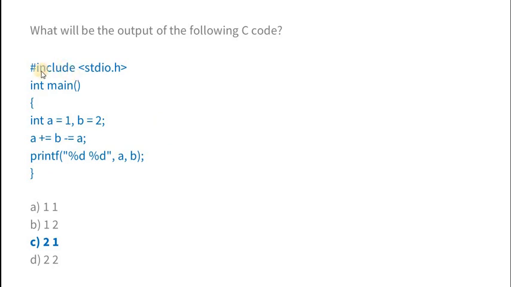Hash include, this is the library file, integer main, and inside this main 2 variables are declared. Now you can see this is an expression. Over here it is a shorthand assignment operator. If I would have simply written b minus equal to a, then you can very easily get that b equals b minus a. But is it a paper setter's mistake? No, not at all. It is the correct question, but you have not prepared, that's why it is something stranger for you. But it is not.